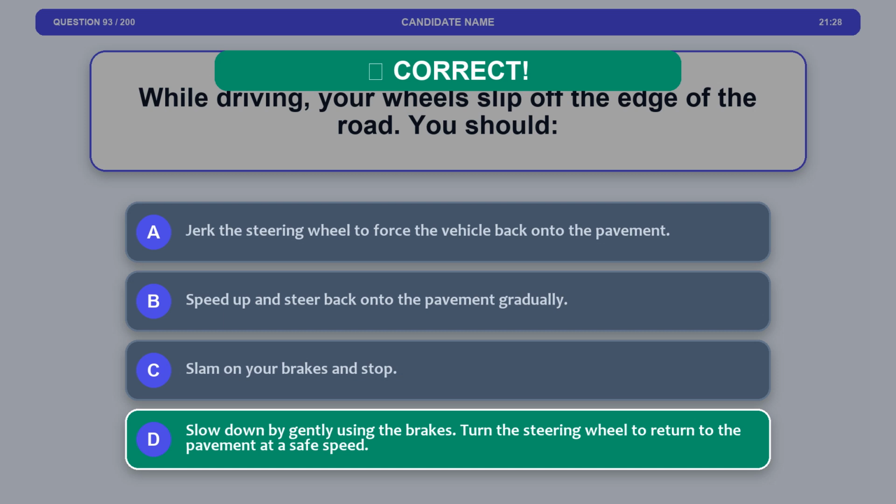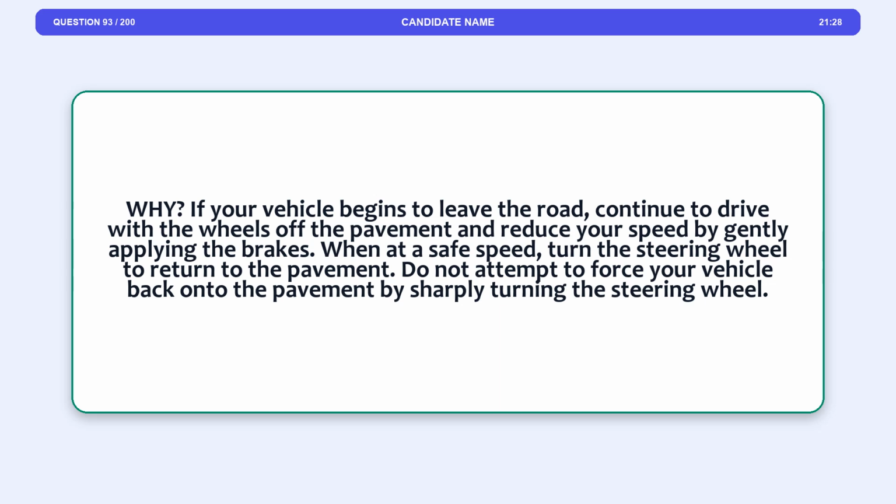The correct answer is option D, slow down by gently using the brakes. Turn the steering wheel to return to the pavement at a safe speed. Explanation: if your vehicle begins to leave the road, continue to drive with the wheels off the pavement and reduce your speed by gently applying the brakes. When at a safe speed, turn the steering wheel to return to the pavement. Do not attempt to force your vehicle back onto the pavement by sharply turning the steering wheel.